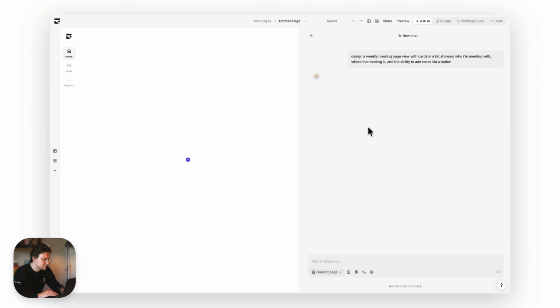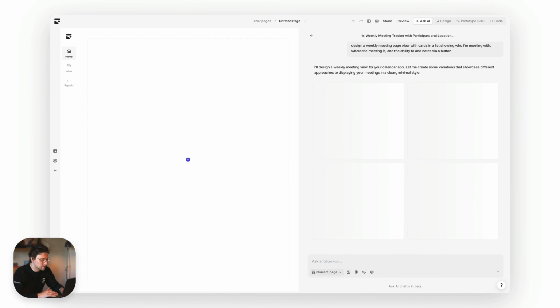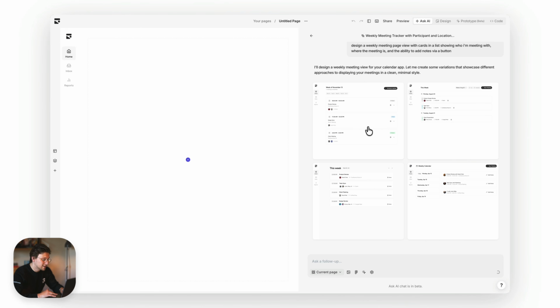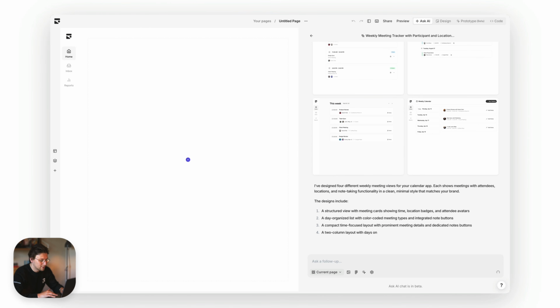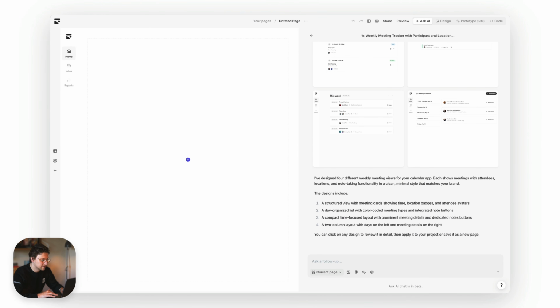Ask AI allows us to generate entire pages with multiple variations. You can prompt or upload an image like a screenshot or Figma design, and Subframe will always use your components and theme to generate the designs. You can even ask AI to update your theme, or you could go back and customize it yourself.